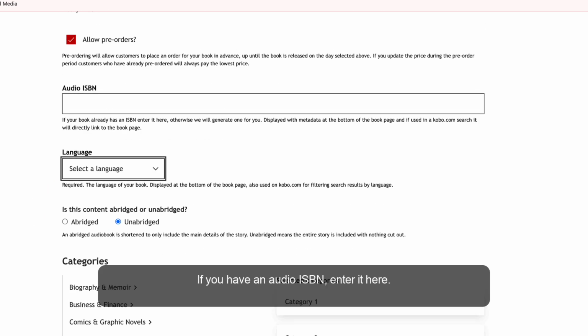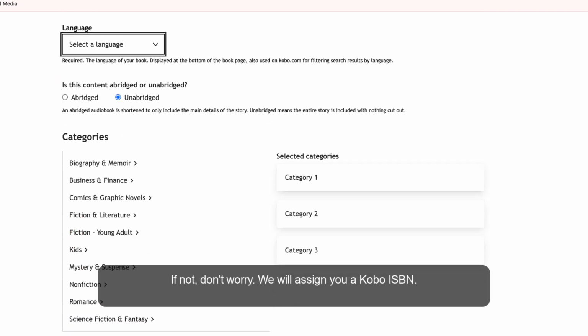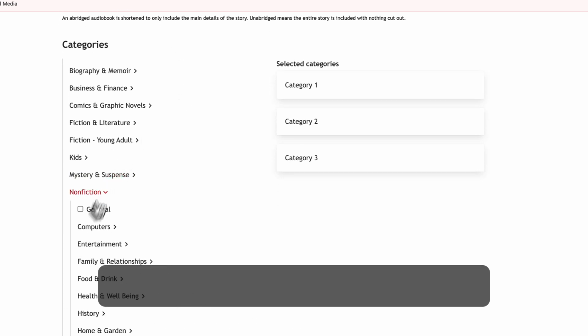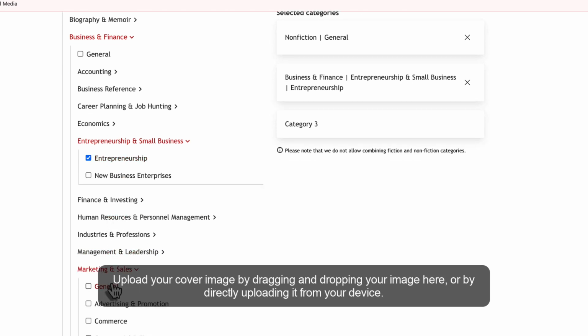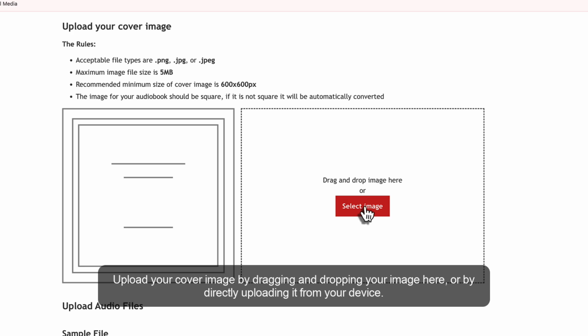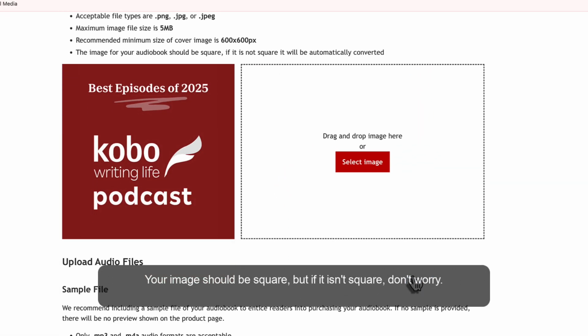If you have an audio ISBN, enter it here. If not, don't worry. We will assign you a Kobo ISBN. Select the language of your audiobook and whether the content is abridged or unabridged. You can select up to 3 categories. Upload your cover image by dragging and dropping your image here, or by directly uploading it from your device. Your image should be square, but if it isn't square, don't worry, we'll convert it for you.